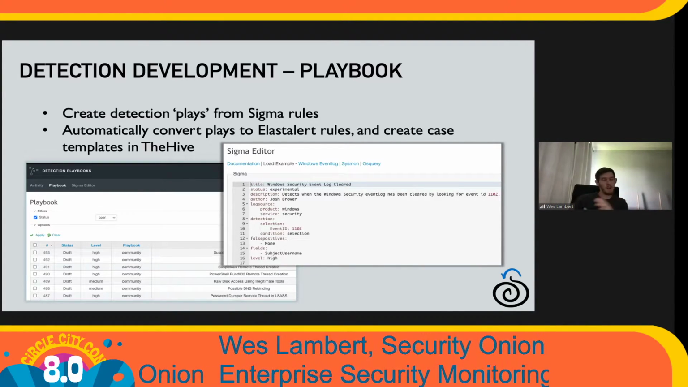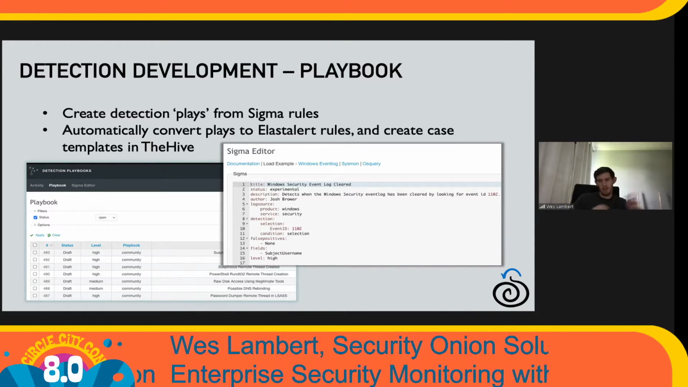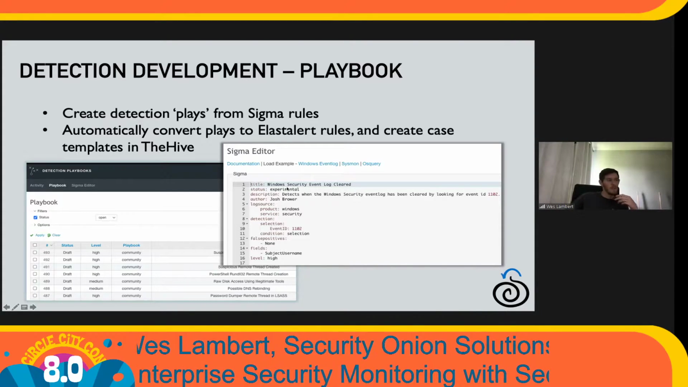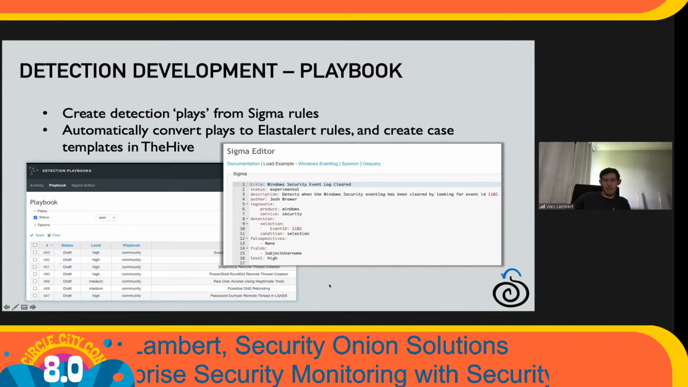So the power not only lies in automating the conversion of Sigma, but also in the investigation and response phase as well. So it's super cool to be able to have that new platform and really encourage folks to use that when they can.